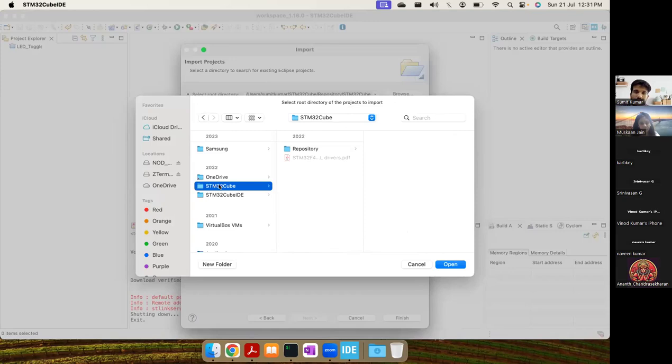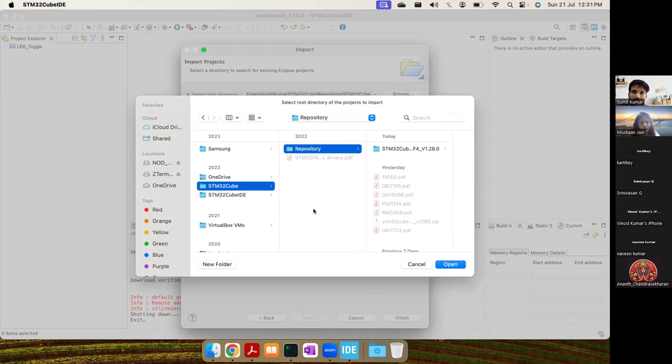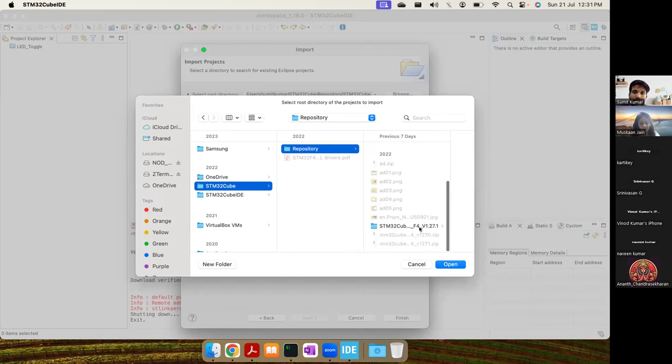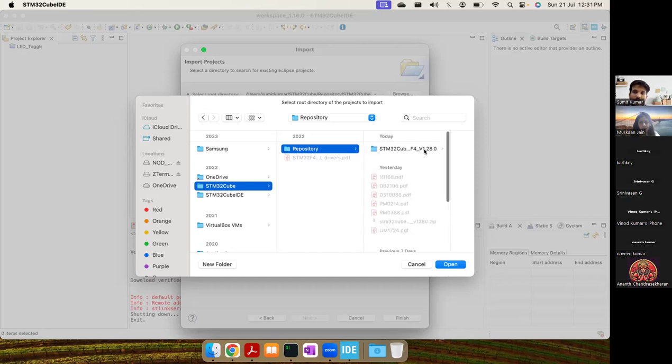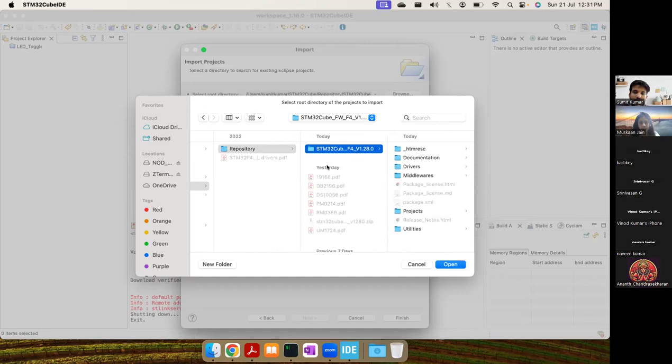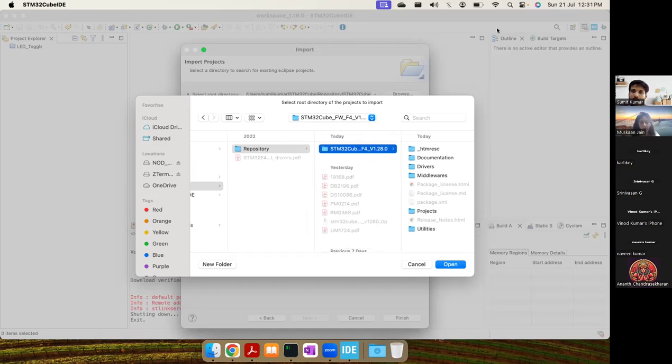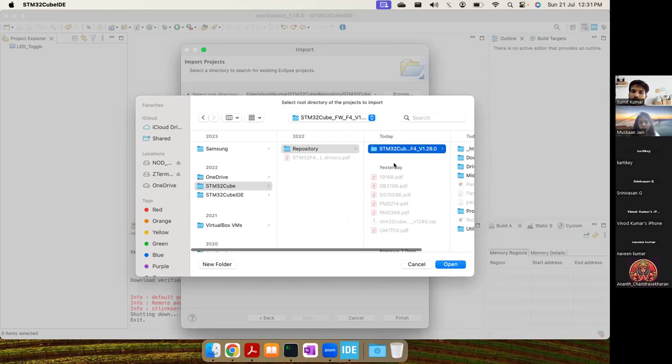In your user, your name repository, you will find this folder named STM32Cube, which will have the repository folder. In this repository folder, all the firmware packages will be downloaded. For example, I have the same F4 V1.27.1 folder as well as 1.28. So these are different versions of the firmware that I have. You will have the H7 or L0, any kind of microcontroller that you have. You will get the firmware packages here.